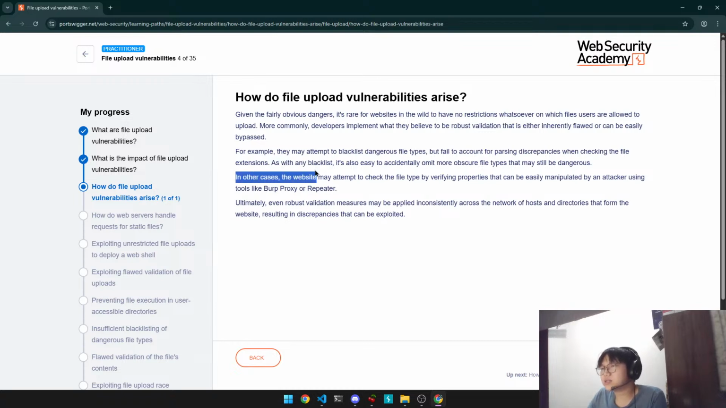In other cases, the website may attempt to check the file type by verifying properties that can be easily manipulated by an attacker using tools like Burp Suite, Proxy, or Repeater. So yeah, this is the interceptor, and Repeater is basically the one that you can repeat a request.